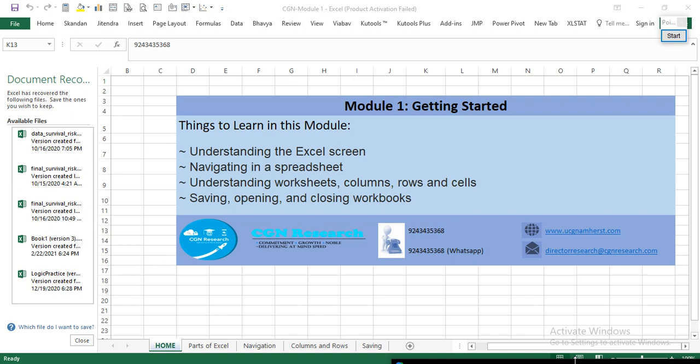First session on Excel, where we are going to talk about the introduction, how to use the interface, and things like that. Understand the Excel screen, navigating in a spreadsheet, understanding the worksheets, columns, rows, and cells out there, saving and opening and closing the worksheets.